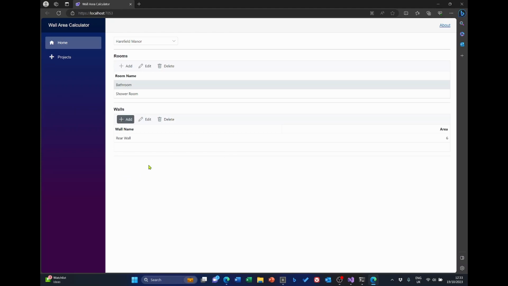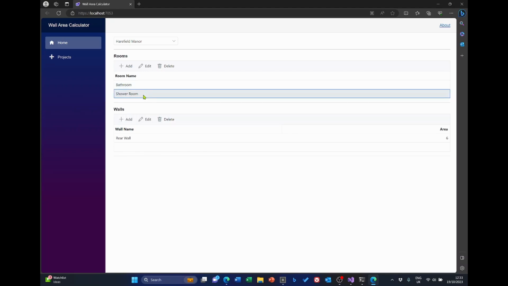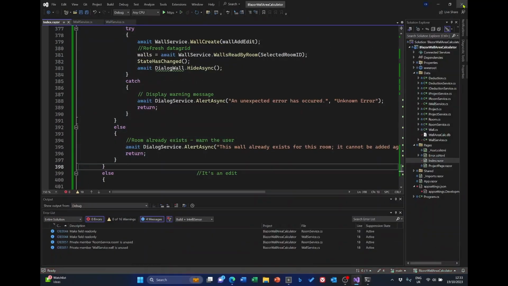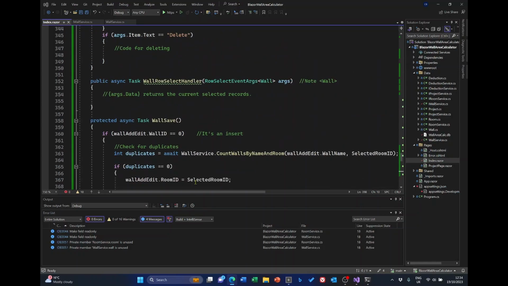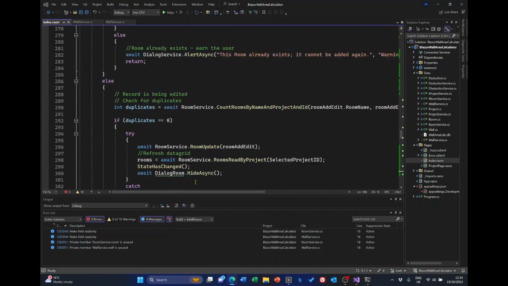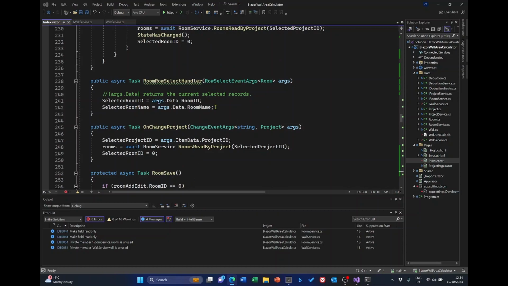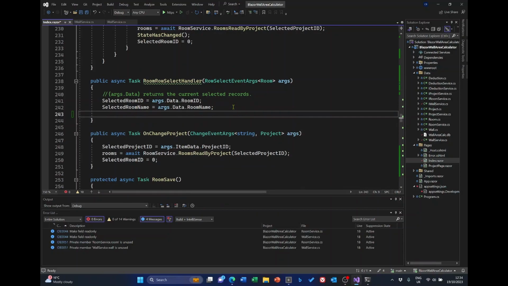But there is one flaw with this, and if I select shower room, we'll see that we've still got rear wall showing here. So we need to deal with that. So back to the code. To handle that error, we need to check that when we select a different room, the walls grid is initialized. And we can do that by adding the following to the room row select handler. So it's back to rooms. And we can put this in here to initialize the walls.